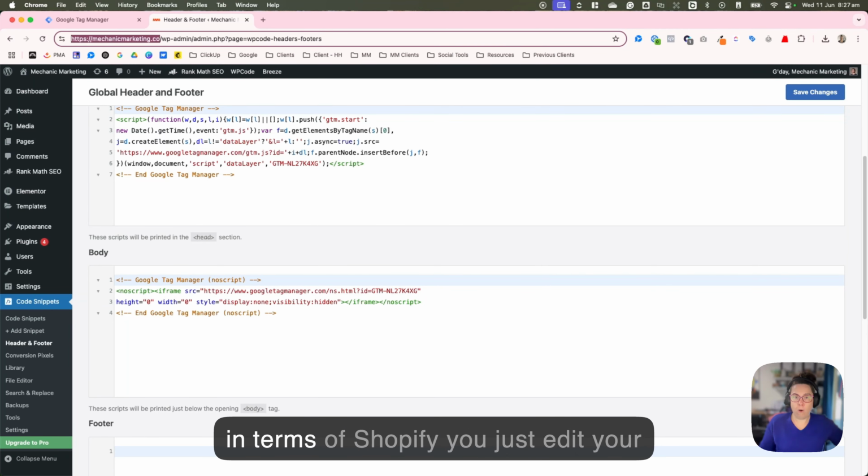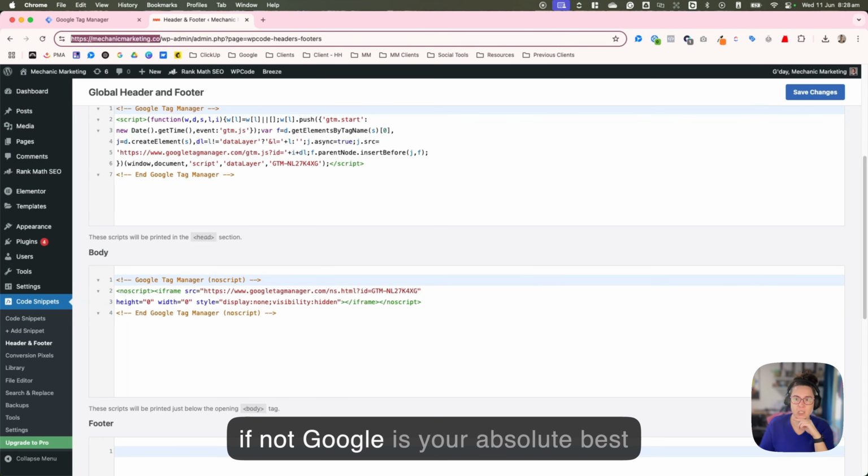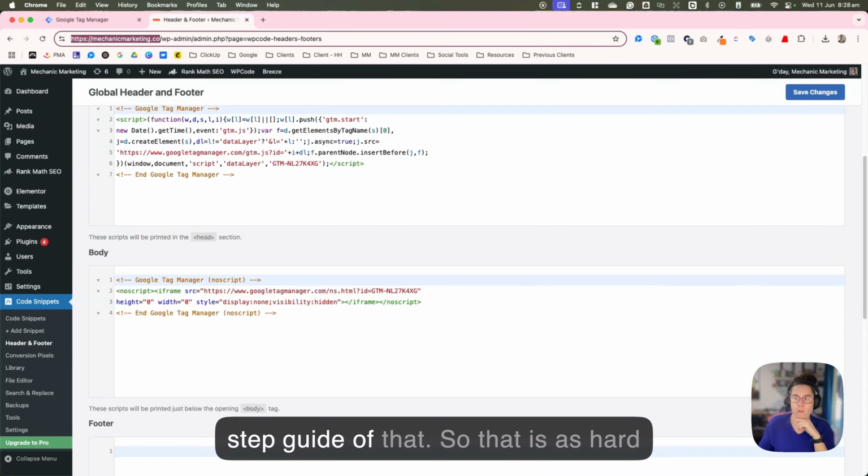In terms of Shopify, you just edit your theme.liquid and then you find where the head and the body is. For Shopify, I hope that you have a developer that can help you, because that obviously is a little bit harder. But if not, Google is your absolute best friend. Google Shopify Google Tag Manager implementation, and it should be able to give you a step-by-step guide of that.